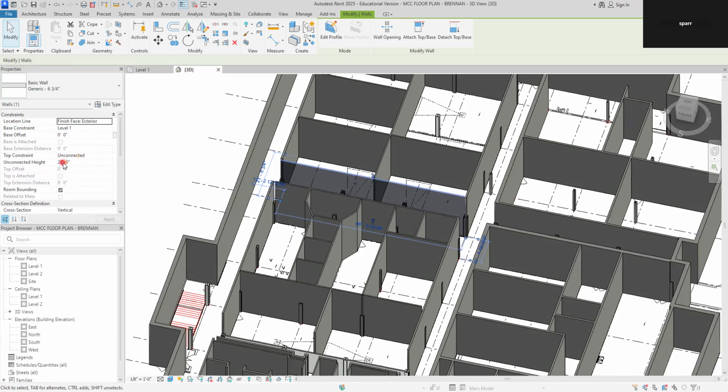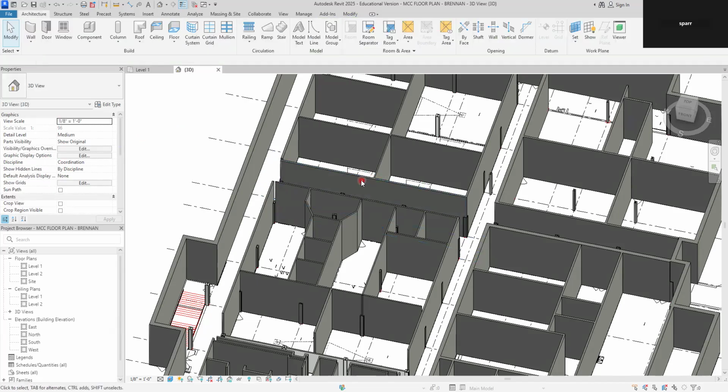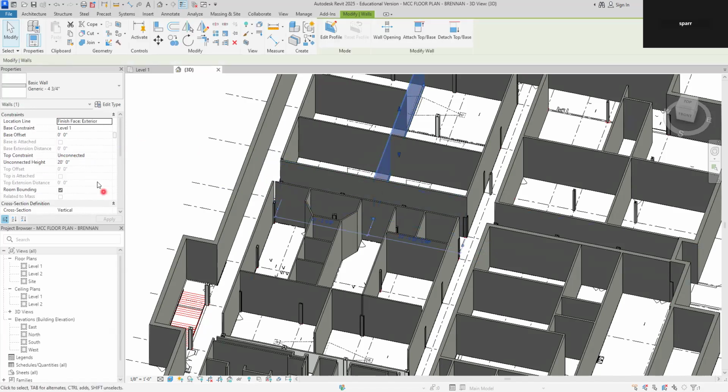What we want that to say is actually, let's see here, what do we want that to say? Do they all do that? I guess they all do. So they all say finish face exterior, level 1, unconnected. Okay, so they all do say that.